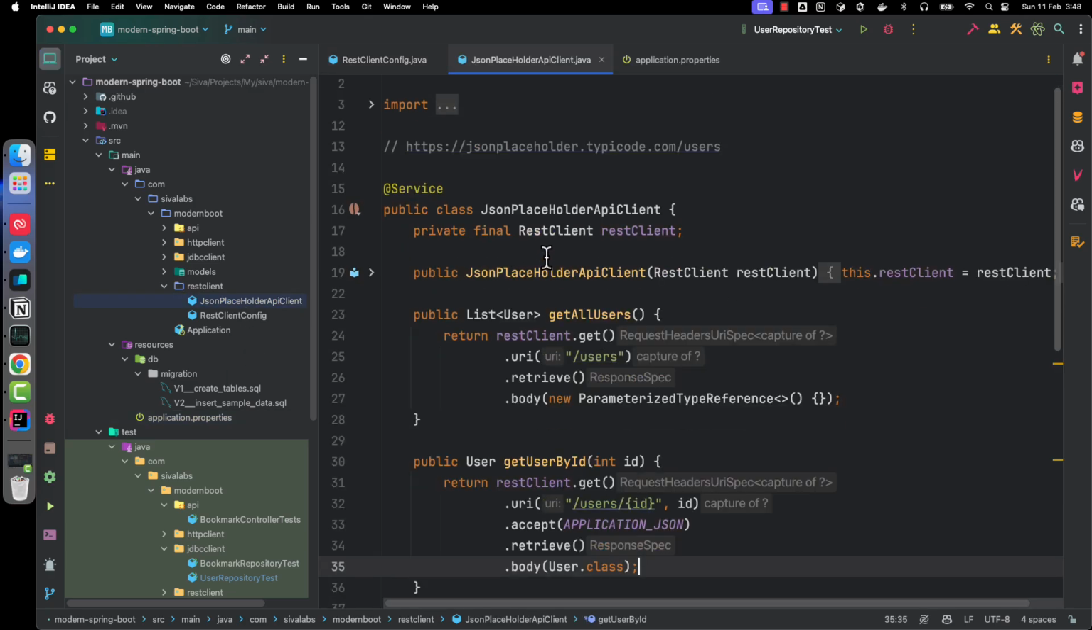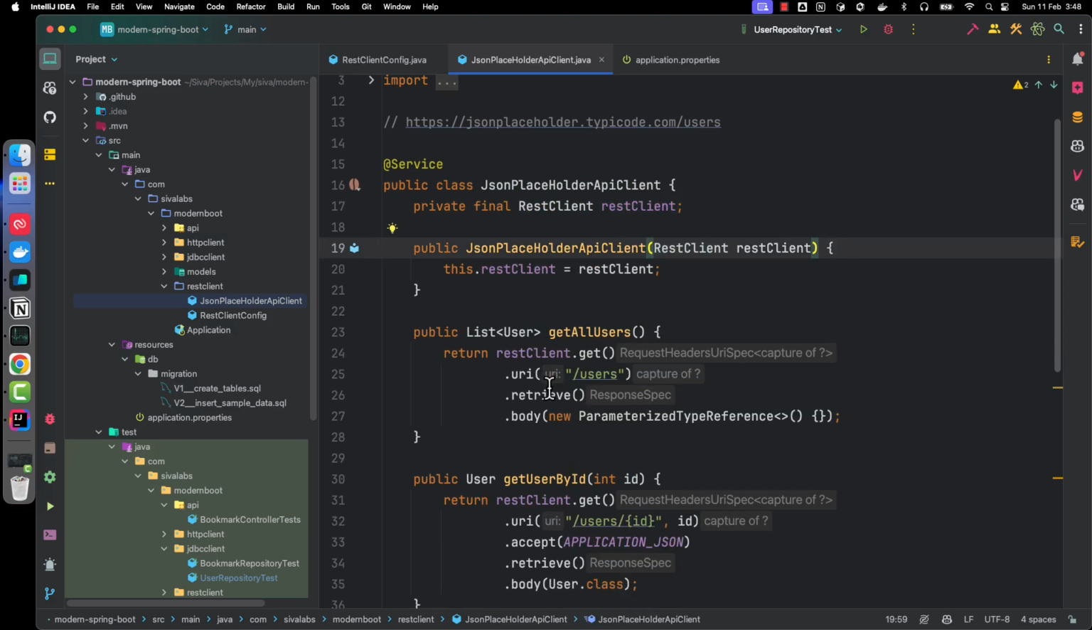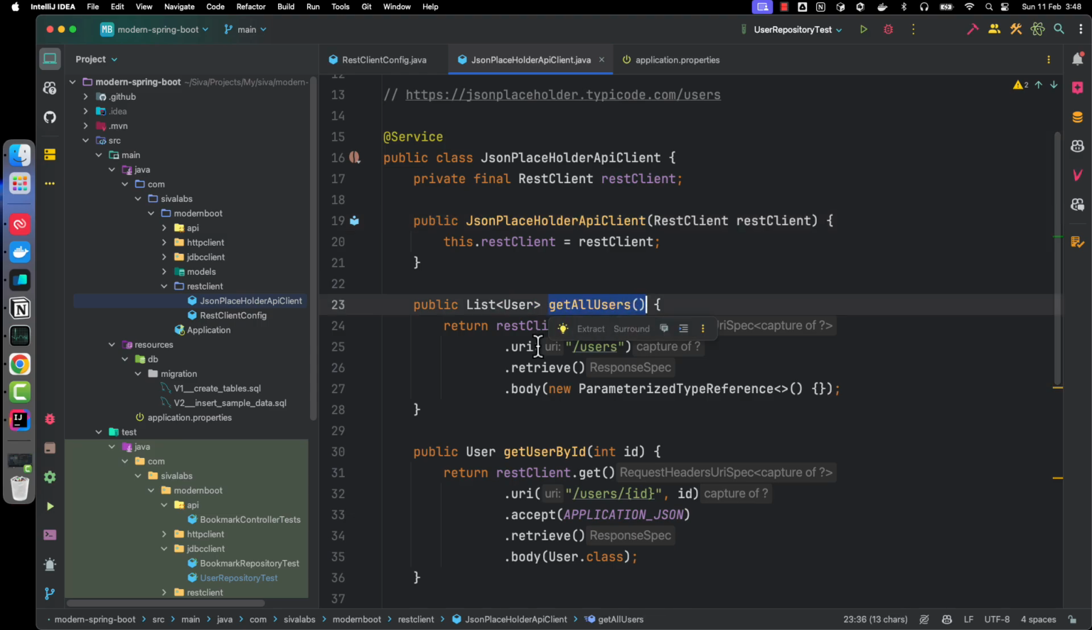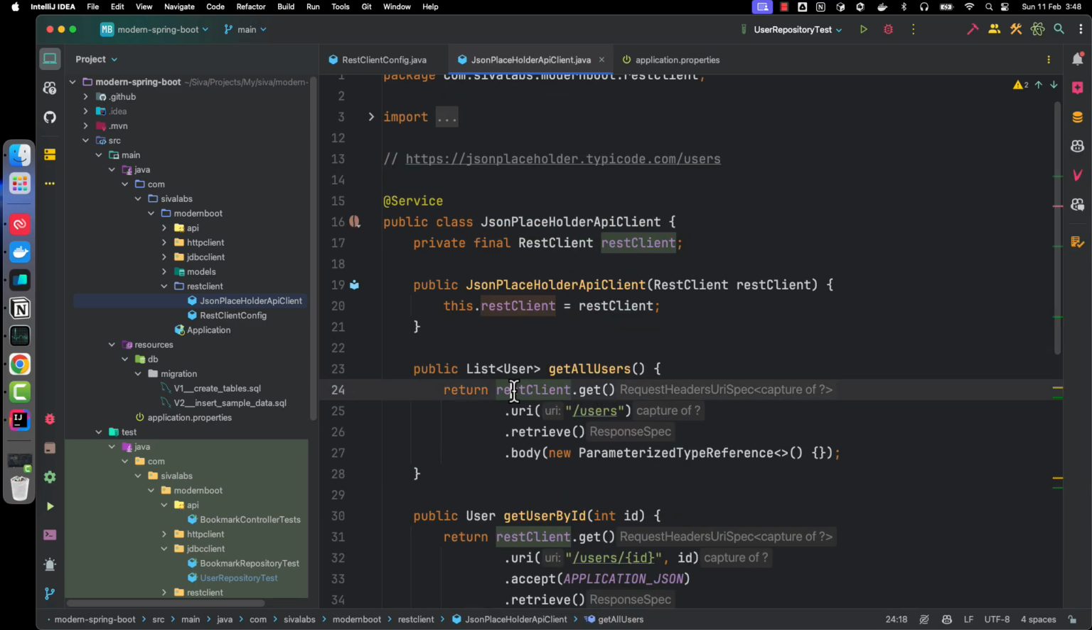Once that bean is there, we have a service class and we inject that RestClient as a dependency, and we have implemented various methods to get all users' data, to get a specific user by ID, to create a new user, and various operations. So here this is how it provides a simpler fluent API. We are making a GET request, and this is the URI, and we retrieve the response and bind it to the type list of users.